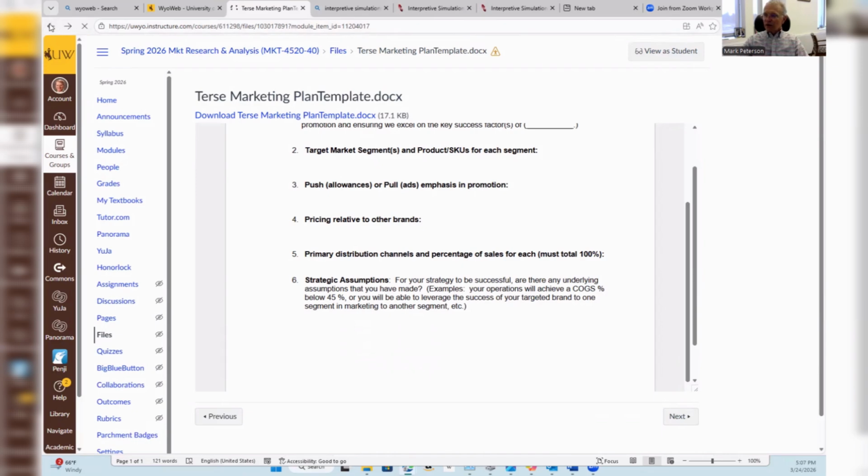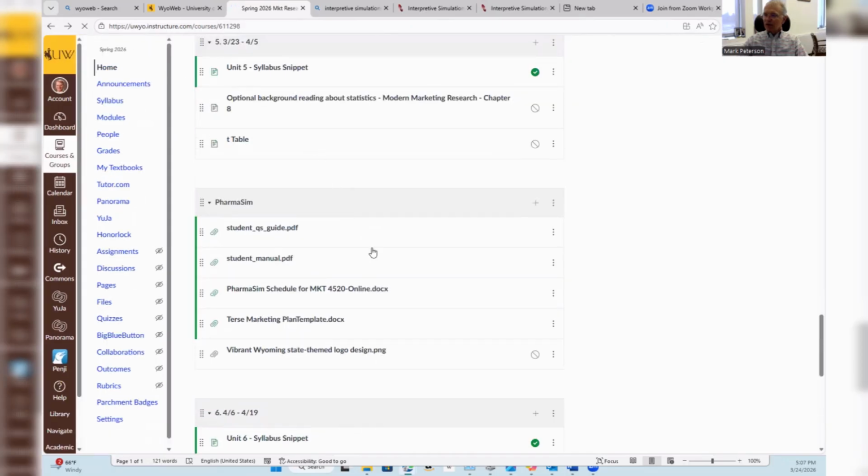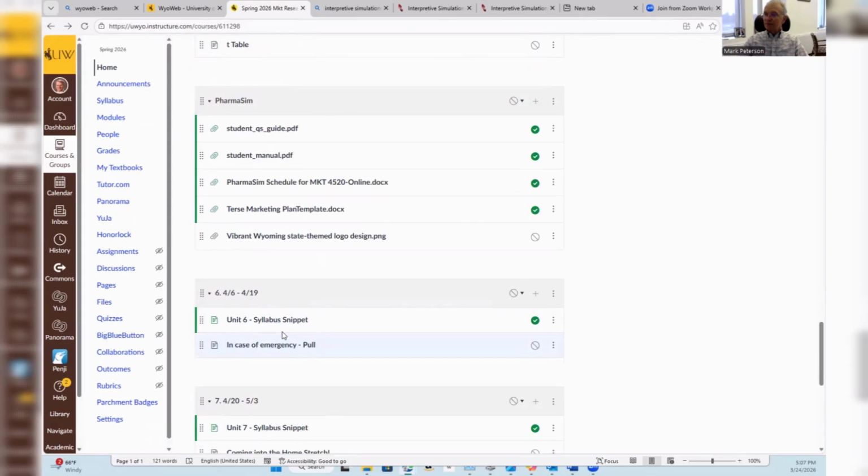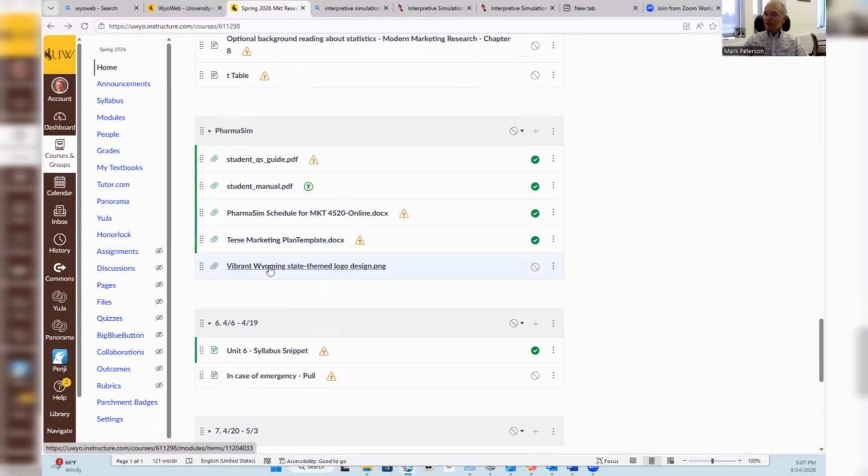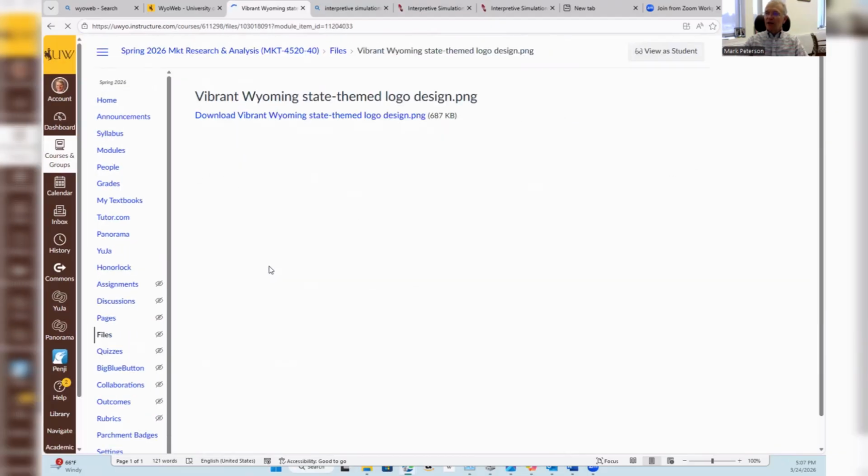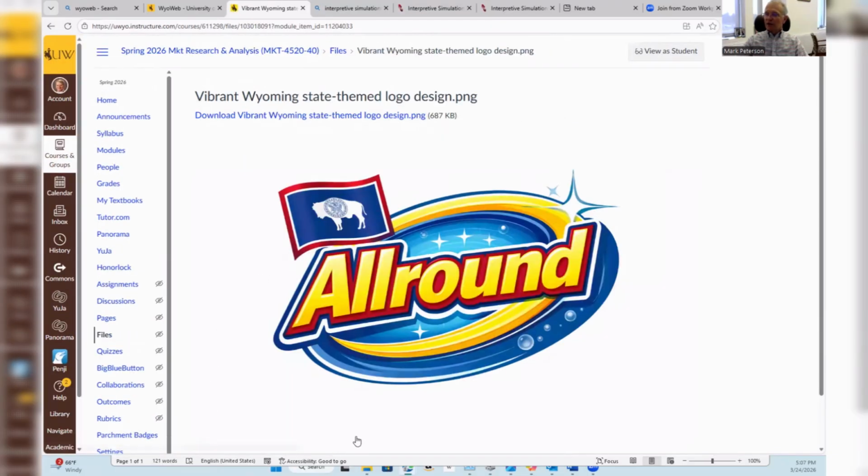Okay, also in WILE courses, one of the things you'll be asked to do is develop a logo for your brand. This is what I came up with. I put the Wyoming flag in there. I'm representing. However, this looks like it's a detergent. So I know you can do better.